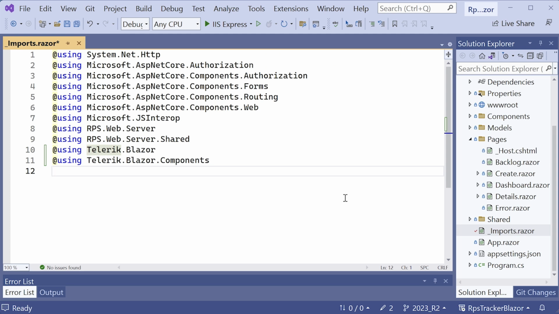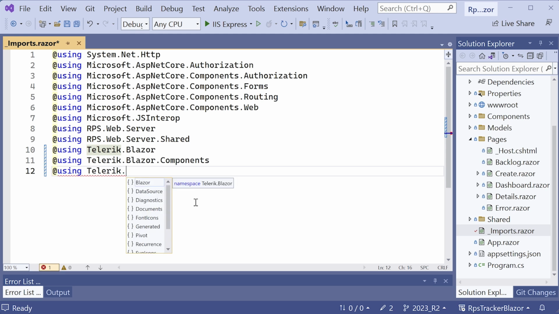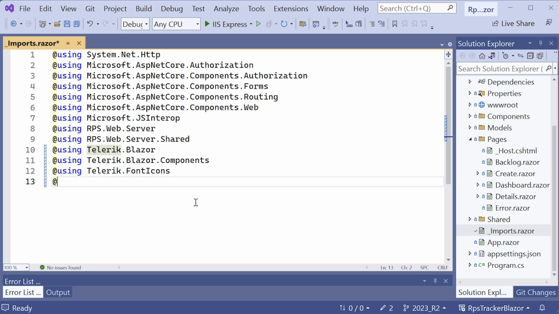There's a couple more using statements we can add here: using Telerik.FontIcons if you're going to be using font icons, and we'll get into that a little bit later, and using Telerik.SvgIcons. You can use either font icons or SVG icons or both. I'm going to leave both of these using statements here for your reference. You will most likely have only one of these.